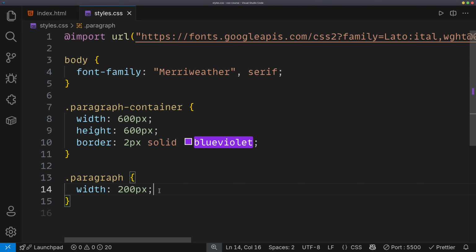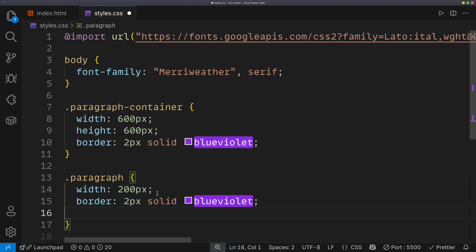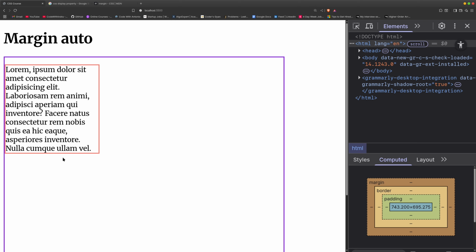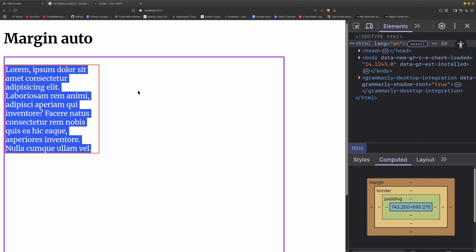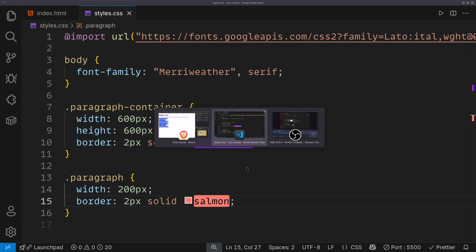Okay, we forgot to add the border, so let's add a border. Okay, and I will go with salmon here. Okay, here it is. Here is our paragraph. Now what I want, basically I want to center this paragraph inside of this box regardless of the height and the width. And once again, we are not centering vertically, we are centering horizontally only. Okay, so how can we do that?